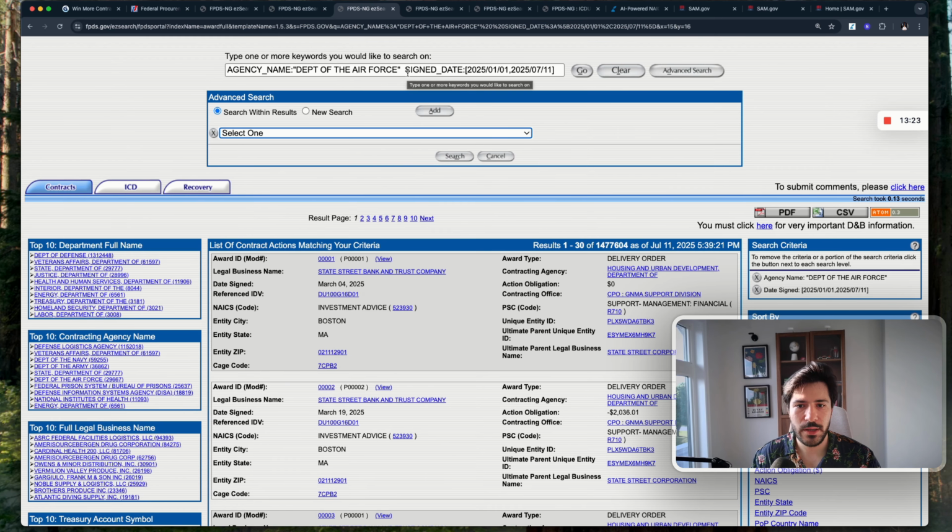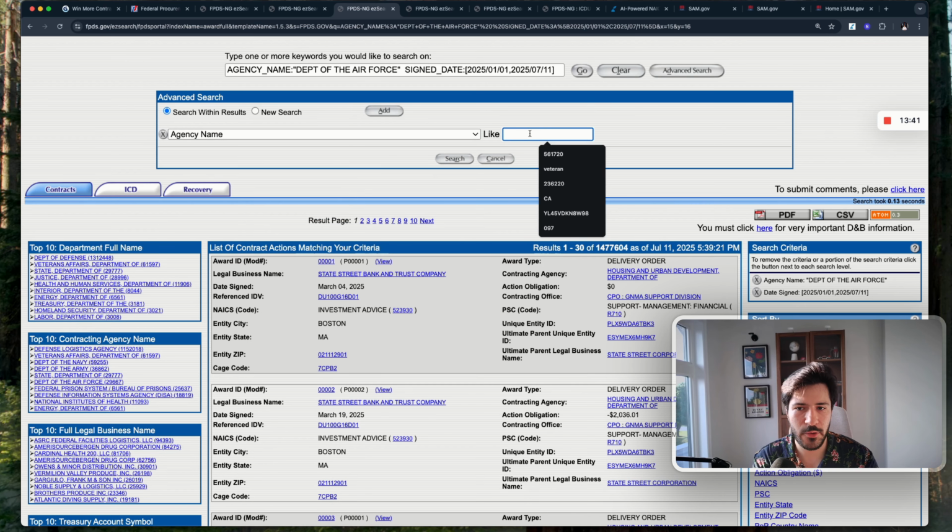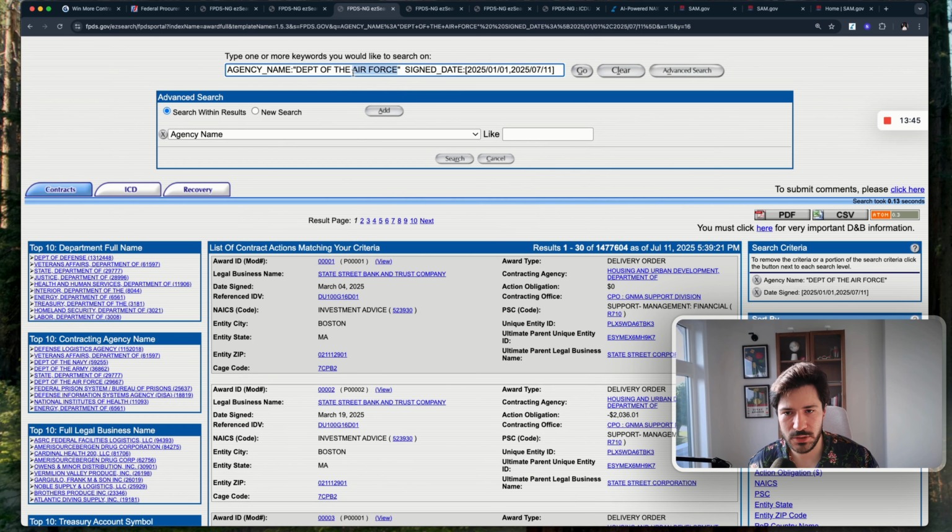Now, the third way, and this one is also important, is to see how much and where the agency you want to work with is spending. So what you want to do is come here, and I've done this already, and select the agency name. Sorry, you put in the name of the agency. In my example, I chose Department of the Air Force.